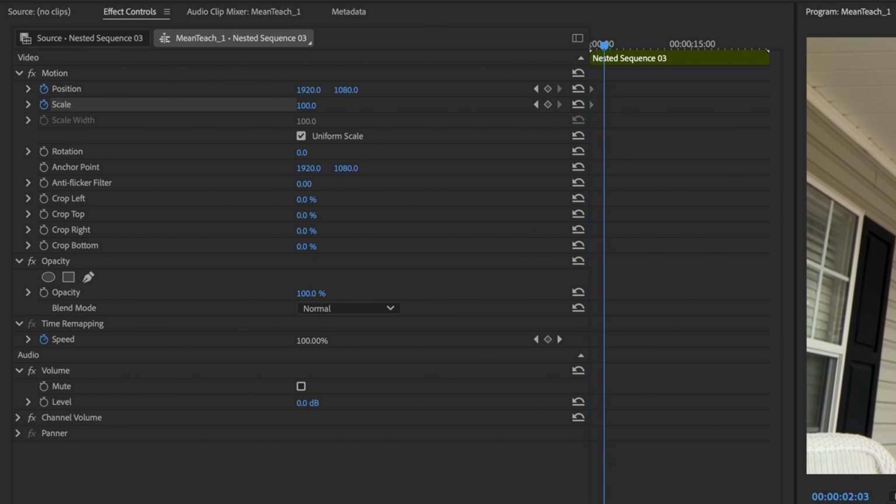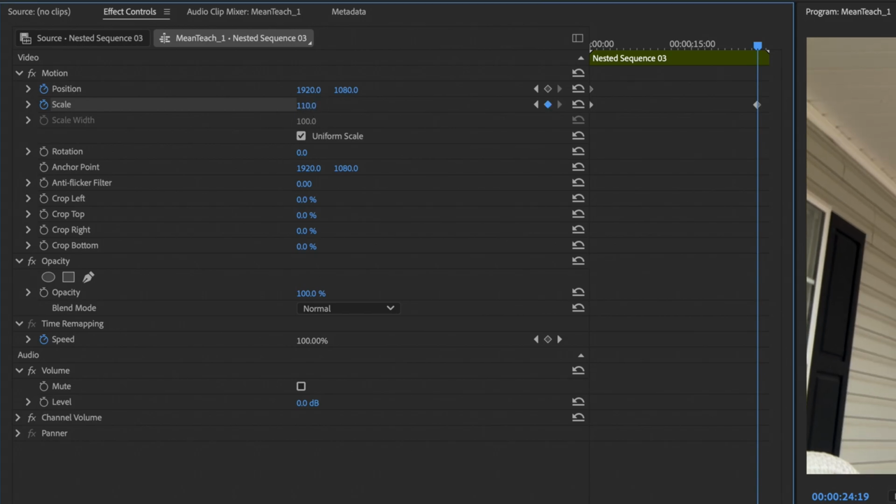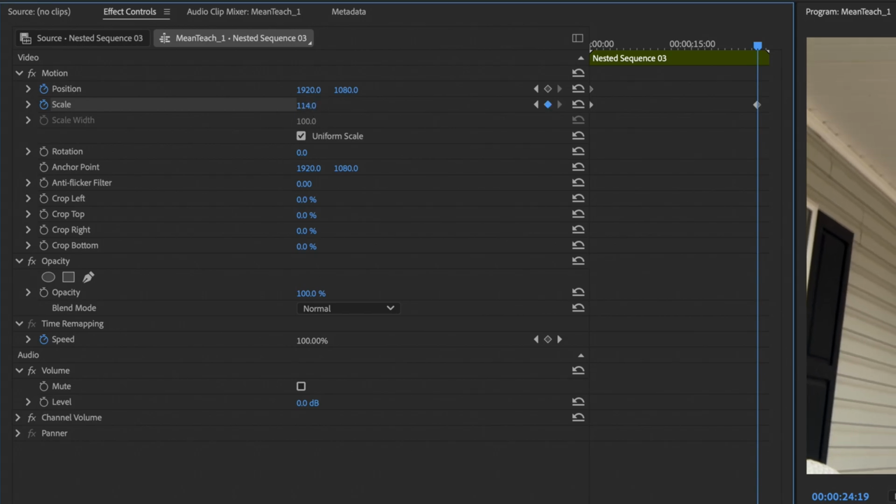So I'm going to start there. I'm going to come to the end of the video, and I'm going to scale in. So I'm going to grab and come to the right. Now, let's see, this is going to be about 25 seconds. So if I go from 100% scale, which is regular size, to 115% scale, I have increased it by 15%, but I am increasing it by 15% over the course of about 25 seconds.